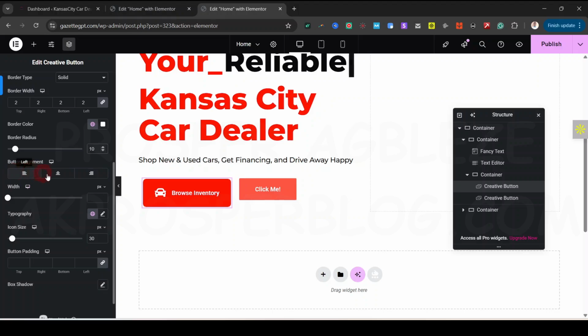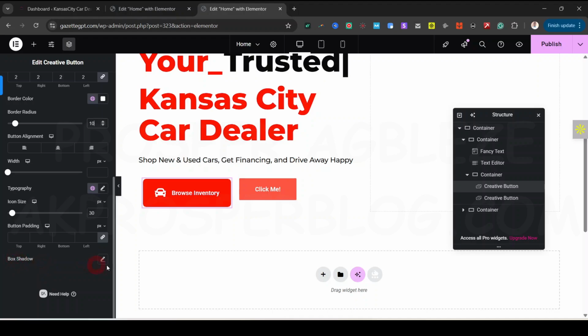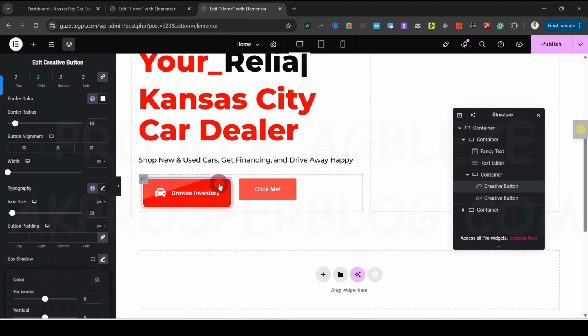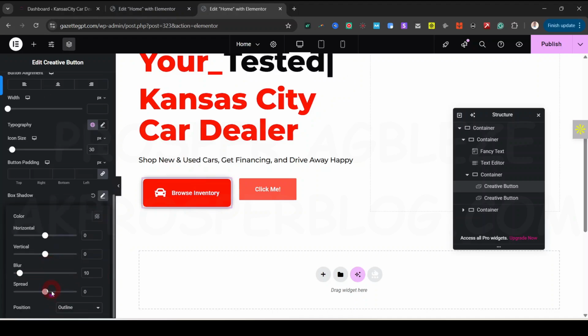Okay, so button alignment, if you want it, you can also do that. Then for the typography, if you want to change the typography. Okay, so I'm just trying to be as fast as possible because I don't want the video to be too long. So the icon size, if you want to change the icon size, you can adjust it here. Then the box shadow, you turn this on if you want to add a shadow, so you can see there's a shadow. If you need to change the color, you can do that. These are the other options that are available here.